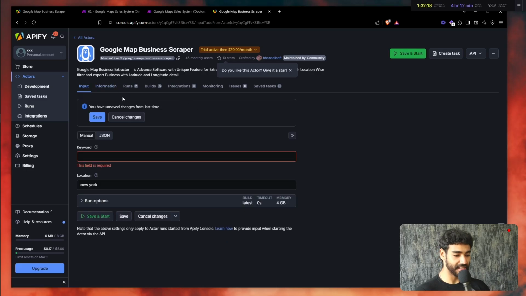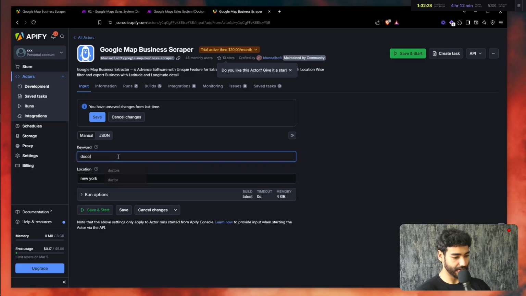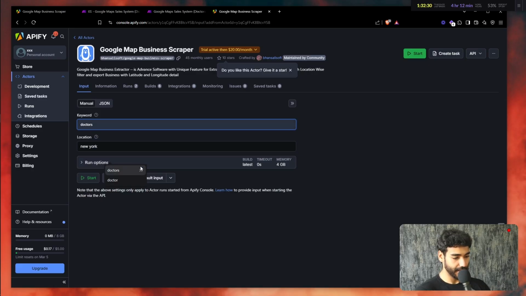So now I can basically just start scraping. You have a couple things here: the keyword and the location. You can type in whatever keyword you want. In my case, I just typed in doctor. And in terms of location, you can put whatever location you want. I just put New York. Then when you click on save and start, you're going to have a result such as this.